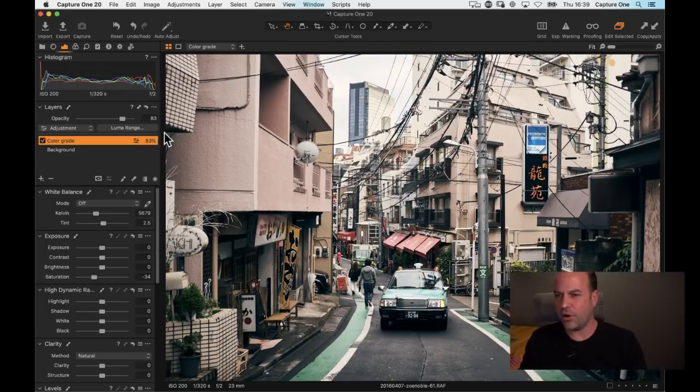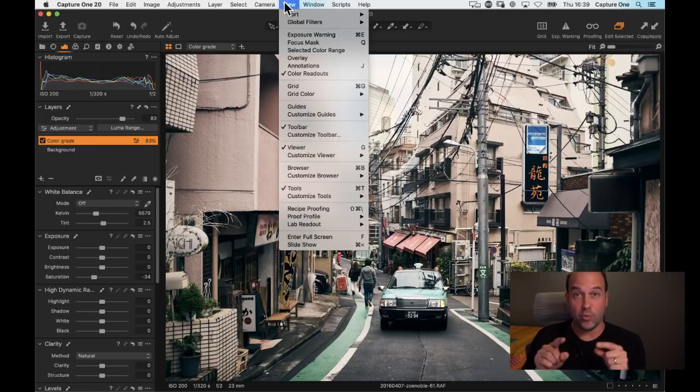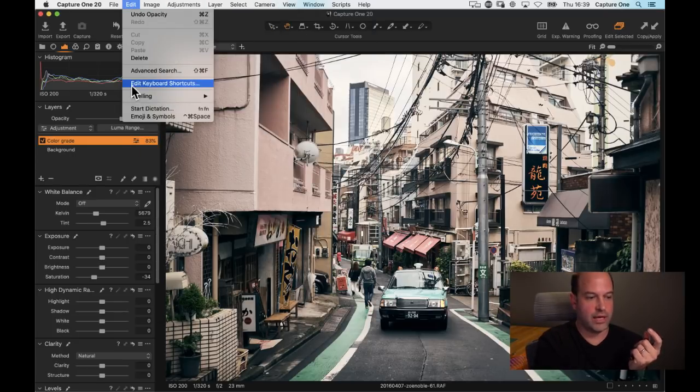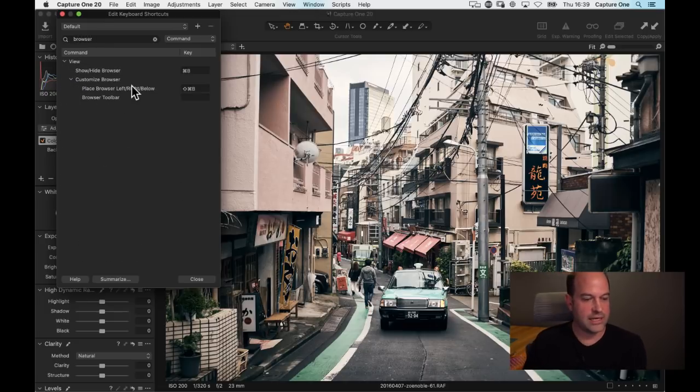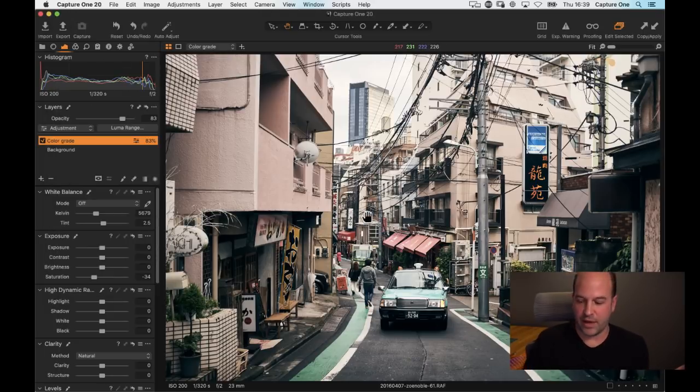Alan says, how did you hide or reveal the browser? So remember, all of the shortcut key options relate to something in the menu. So you can go to Edit, Keyboard Shortcuts right here. Now if I type in browser, you can see it shows me hide and show browser is Command B. So it's easy to locate your shortcut. If I hit Command B now, then I can show and hide my browser, or G to hide the viewer, and so on. So dead simple.